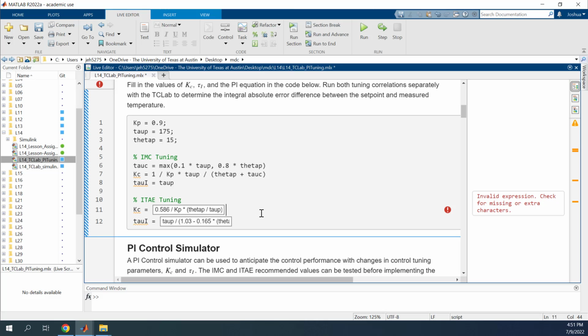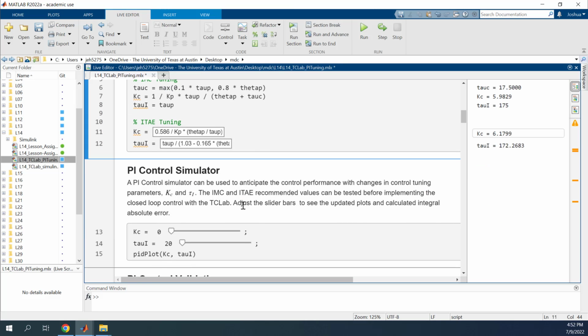Great, so I just went ahead and plugged in these constants, the IMC tuning constant right here, and the tau and the ITAE tuning. So we can look at what both of those values are if we briefly run this section. Now if we have these, let's go to our PI control simulator, and let's change our kc and our tau I to match each of these and see which one performs better.